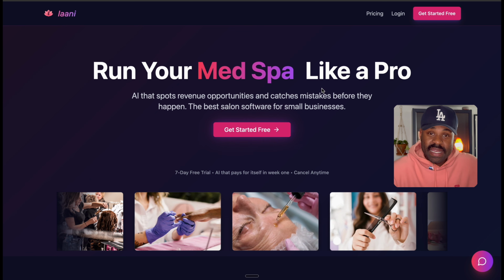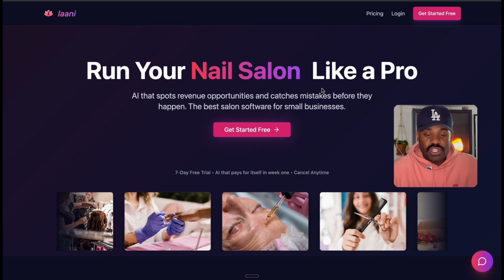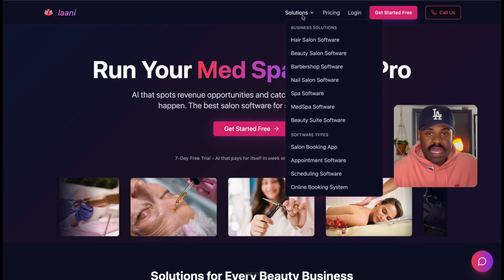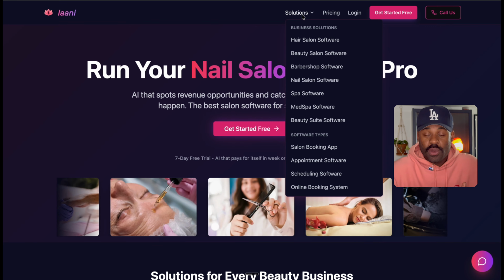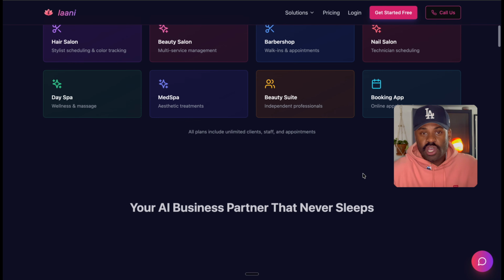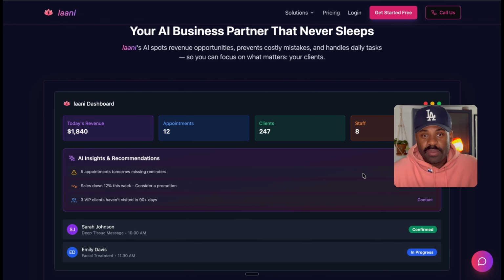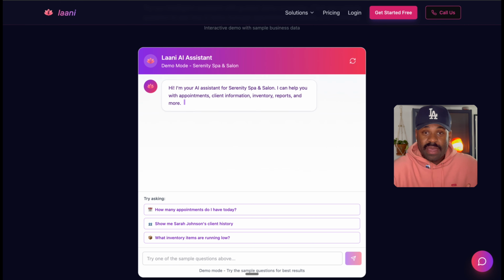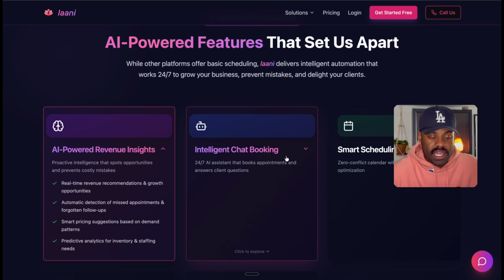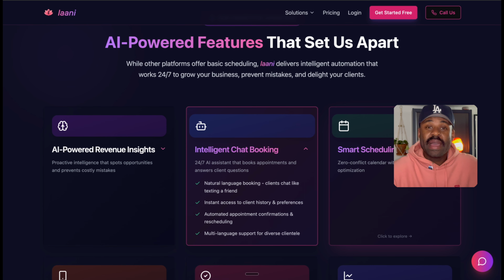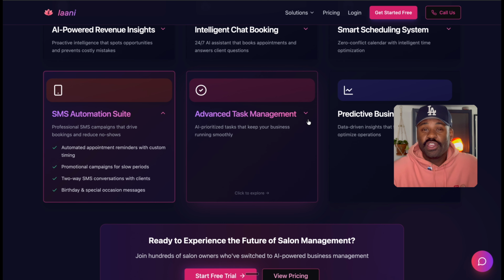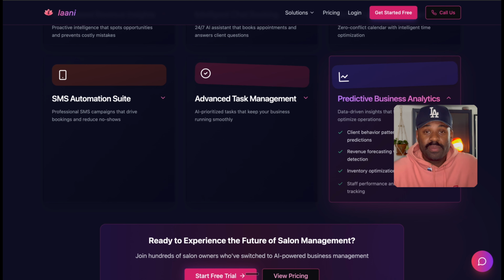Today we're going to be implementing and testing out the SMS feature in this salon software called Laani. As you can see, it's a software for nail salons, hairstylists, hair studio owners, and medical spas. It allows you to implement AI into your business. It's going to give you AI voice agents, AI chatbots, and AI insights to help you increase your revenue, remind you to order new inventory, or even just make your day a lot easier by booking appointments for you.